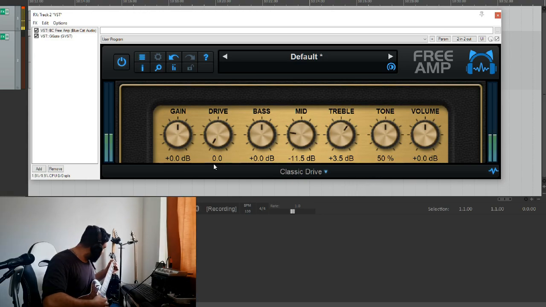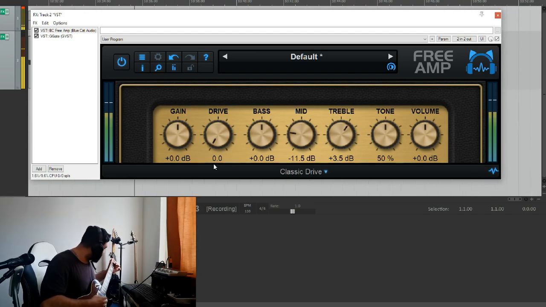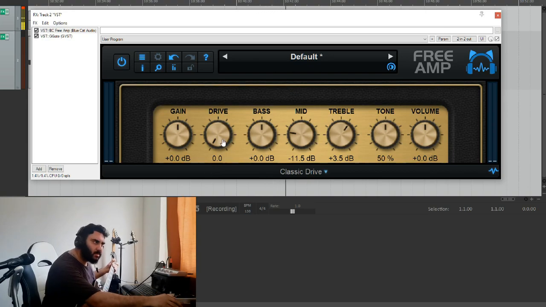I'm going to select bridge pickup. You can definitely hear that there is some crunch to it. Probably turn the drive up a little bit and see what we get.